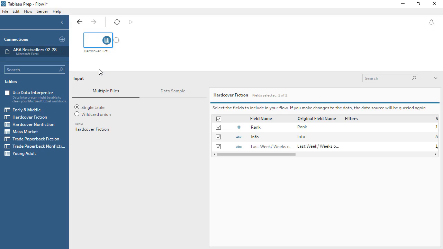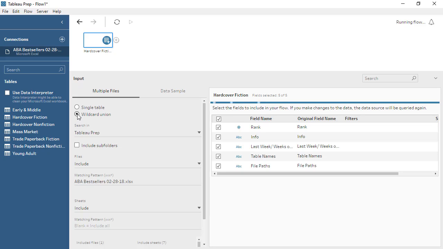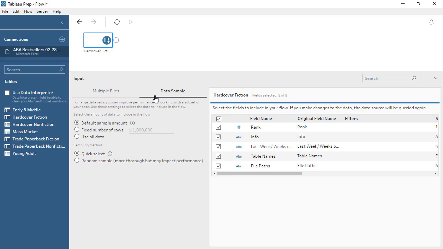This creates the first step in the flow, an input step. Every flow must begin with an input step, though there can be multiple inputs in a flow. When we select a step in the flow pane, its related pane will open below. We can configure the input by choosing to bring in a single table or create a wildcard union. We can also configure the sampling if our data source is large enough to merit being sampled.